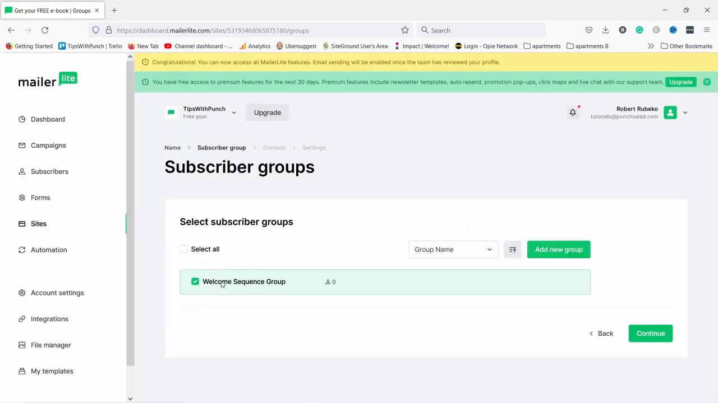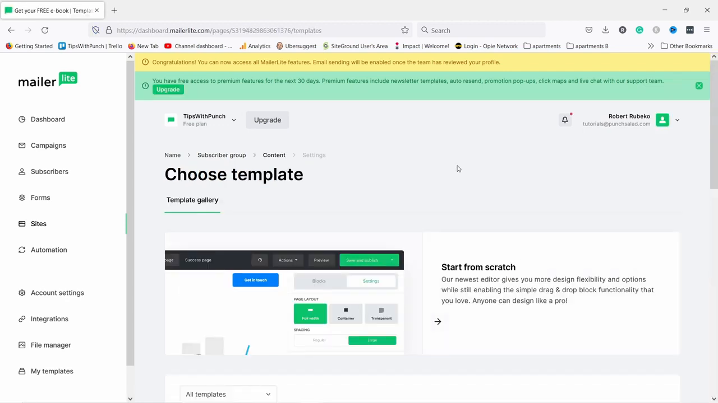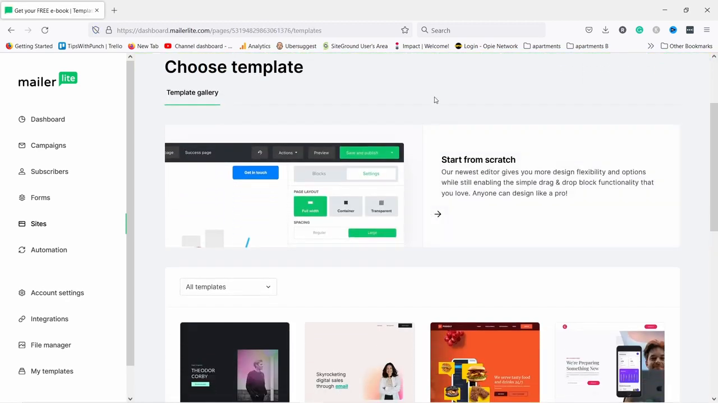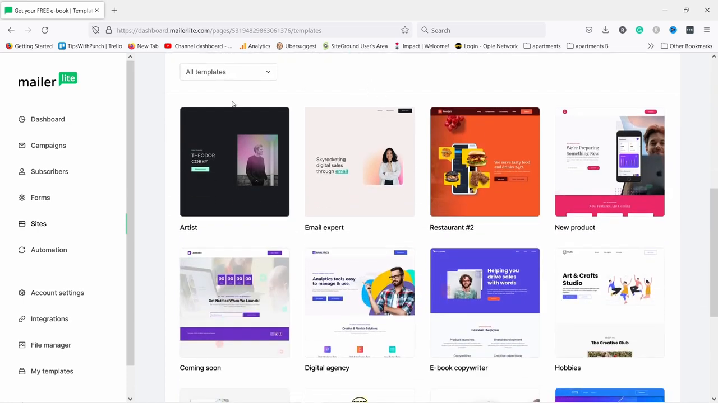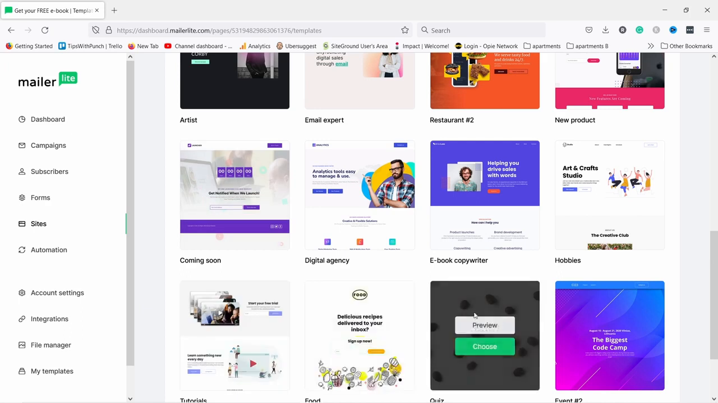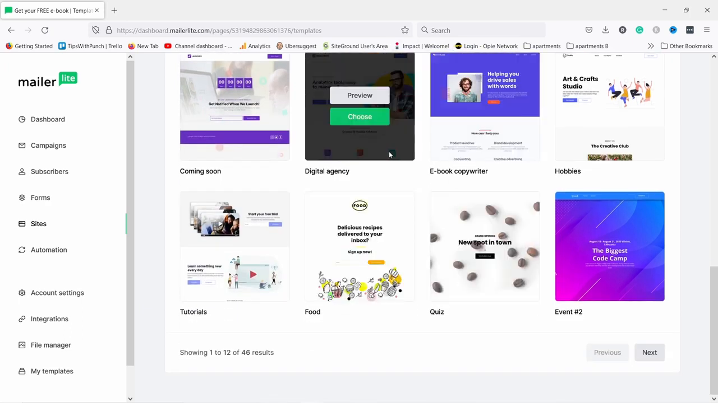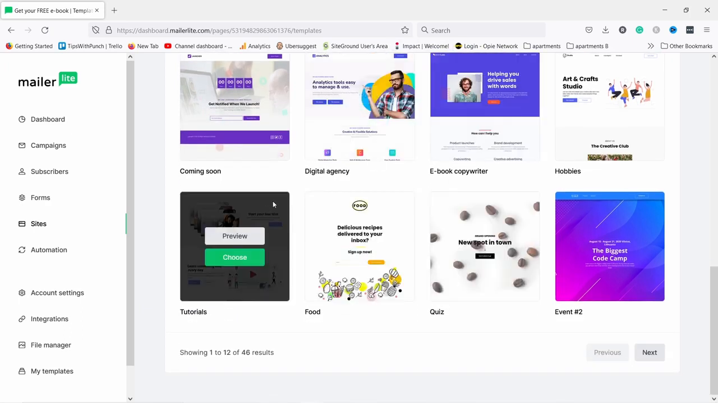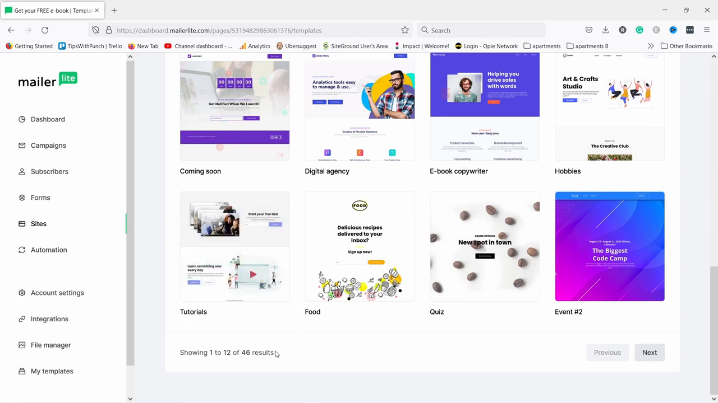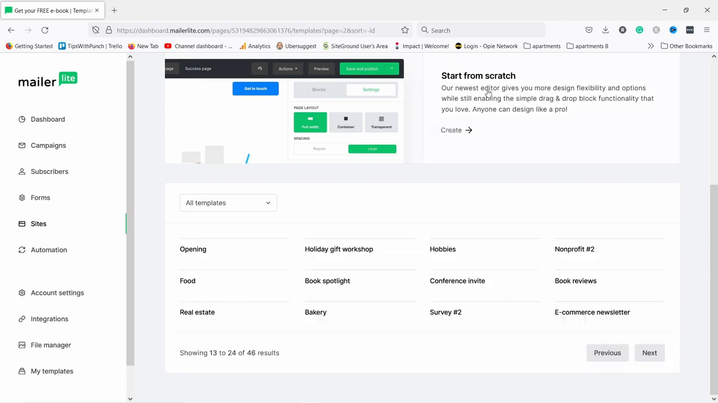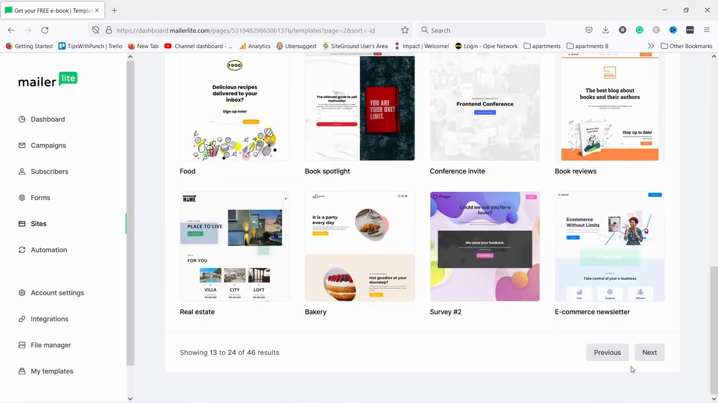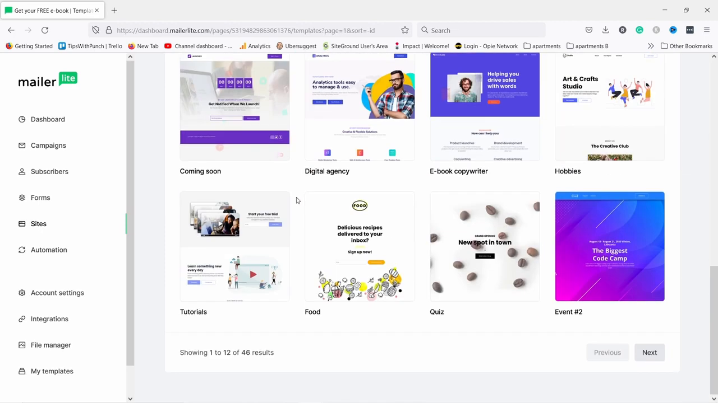All right, now we can choose this group. Great, continue. And here we can choose the template we're gonna use for this landing page. Now you can start from scratch, or there's a lot of different templates here. And actually I like to use templates just because they have already some things styled, and it's just a nicer way to have a starting point. As you can see, this is just 12. There's many more pages here still. So if you like some of them, you can choose them. But actually, I think I like this one here.